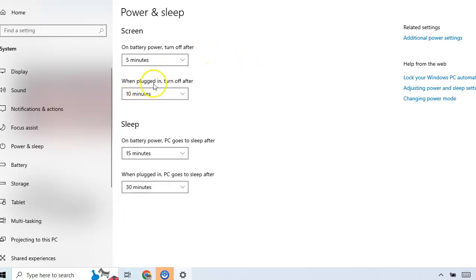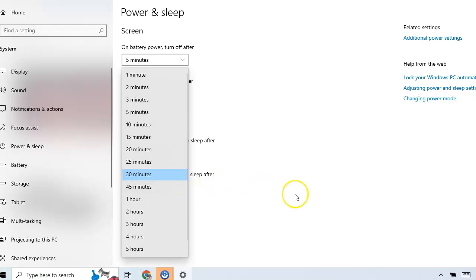And here when plugged in, you can select the time, and here sleep on battery power, you can just select the time, and here when plugged in PC goes to sleep after, here you can just adjust the time.